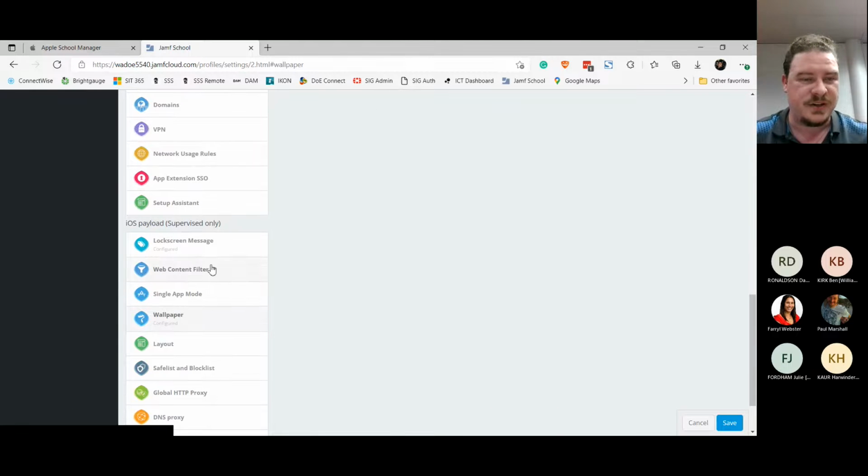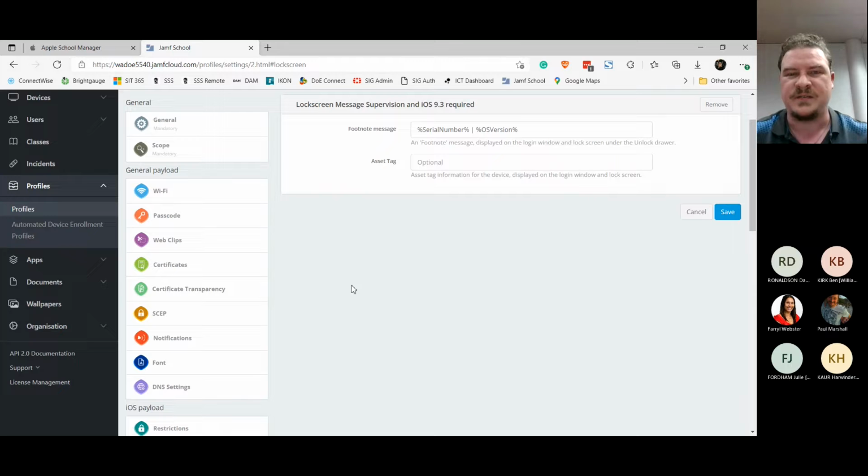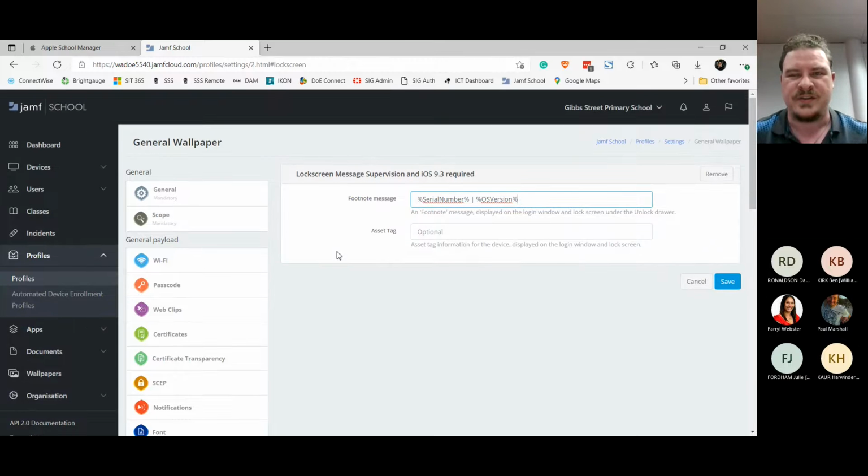And on the lock screen message, you've effectively got the same set of variables and information. So you may have "property owned by X school, please return or call this number if missing or found," which is a great thing if you've got, say, bring your own devices and the student's got a pin on it, which means no one could find out who it belongs to, but you can have a footnote so that it can always be turned in if found.